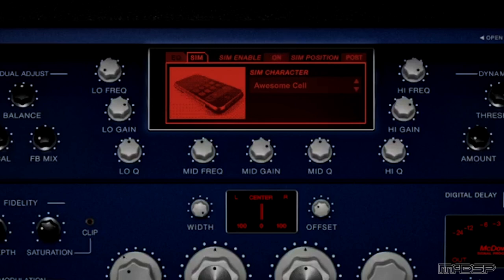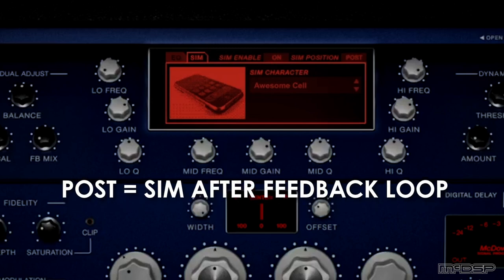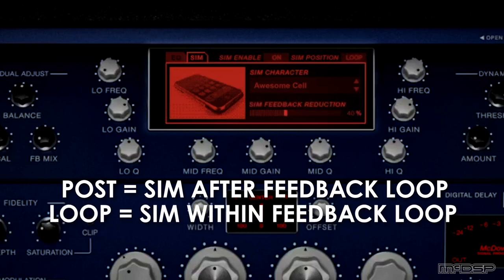To the right of the SIM enable button is the SIM position control. By default, it's set to post, which means that the sound of the SIM will be applied to your delayed signal after it's already passed through the feedback loop of the EC-300. However, clicking on where it says post will change the SIM position to loop, which means that the sound of the SIM will be applied from within the feedback loop.